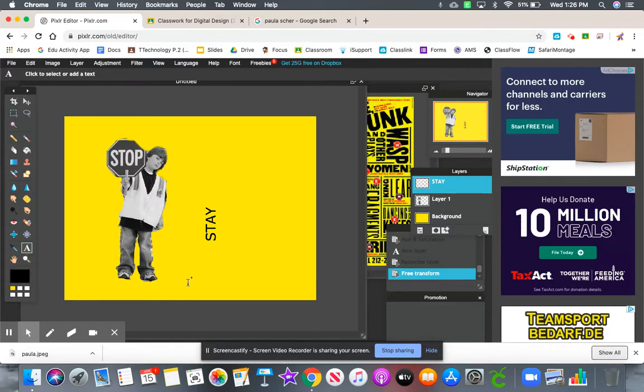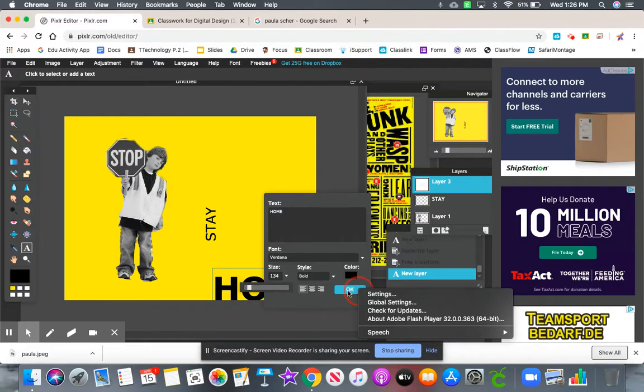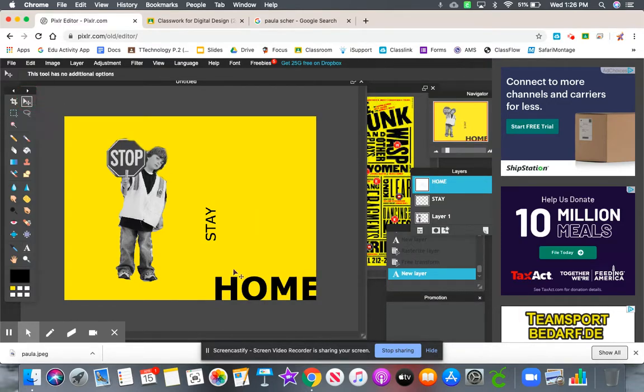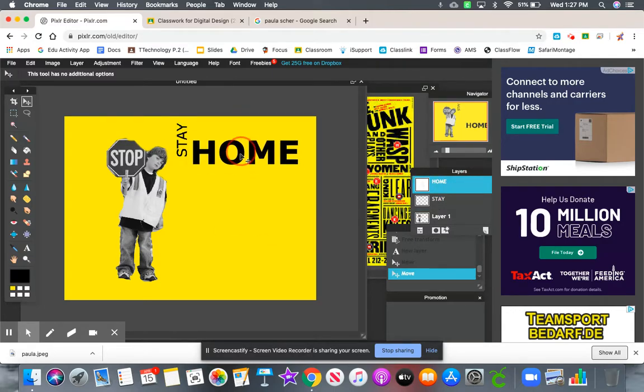Now let's do some more text. Maybe we're going to do home this time. Let's give it some more weight to it. Bold. And remember, again, we're not in Photoshop, so we don't have all the options, the tracking, right? The spacing in between all the letters, or the kerning, the spacing between individual letters. We don't have those options, so we just work with what we have. Let's increase the size a little bit and then click OK. All right, and then we can move this guy here. Let's grab that layer, move stay up here. Let's move home right next to it. So we're already starting to see that style.